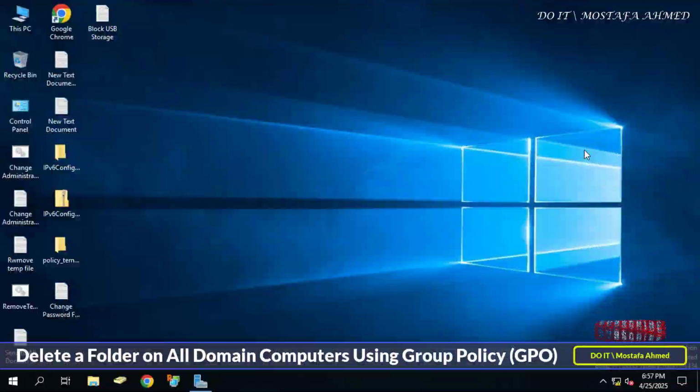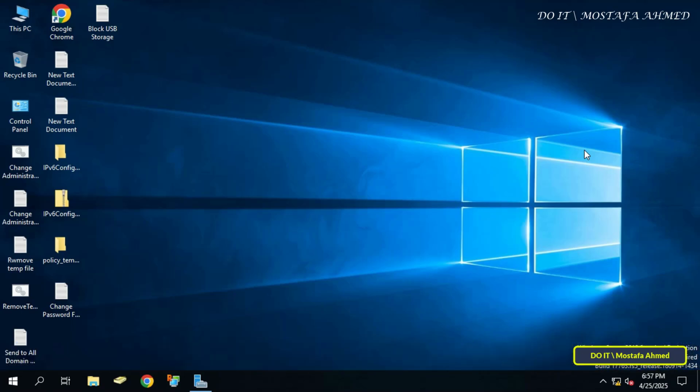In today's video, I will explain how to automatically delete specific files or folders from all client computers joined to a domain. This type of policy is very useful for IT administrators who need to clean up leftover installation folders, remove temporary or sensitive files, or enforce organizational storage policies on the network. Whether you're maintaining security, freeing up space, or enforcing compliance standards, this method gives you full control over what stays and what goes on every computer in your domain.